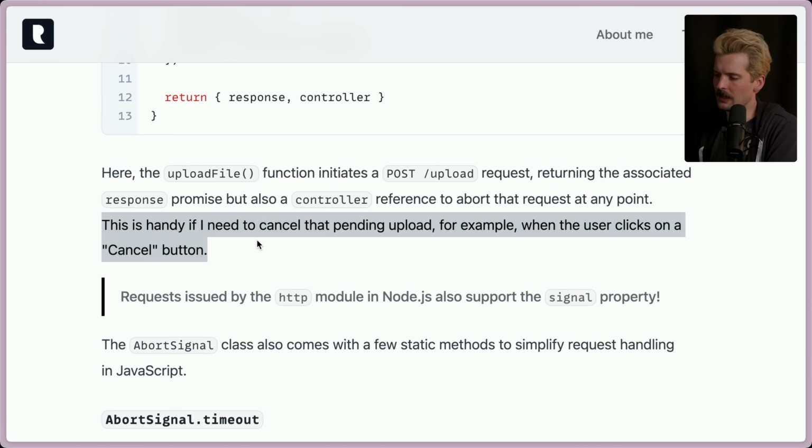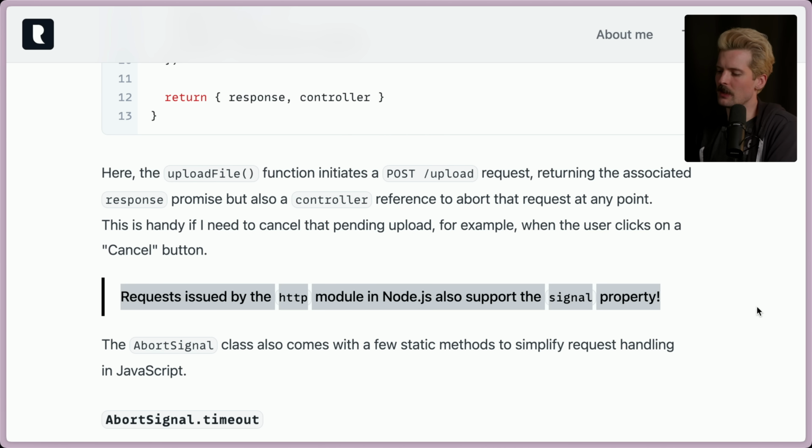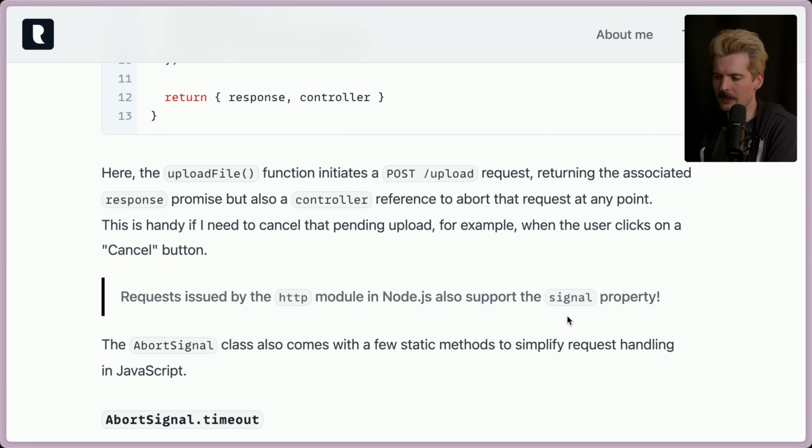As I say, this is handy if you need to cancel the pending upload, like if the user clicks a cancel button. And even requests issued by HTTP in Node support the signal property, which is really nice. A lot of things support this.